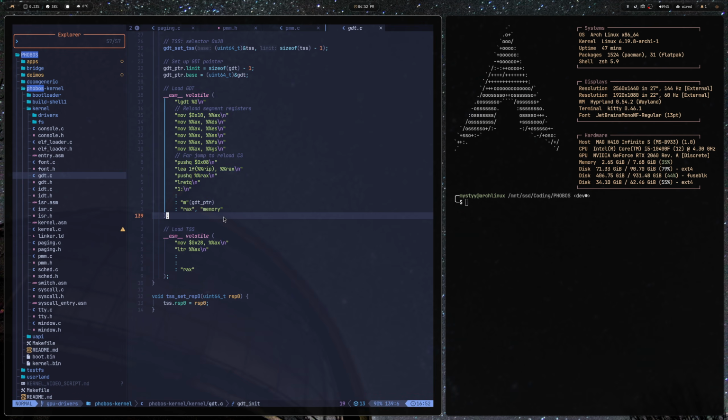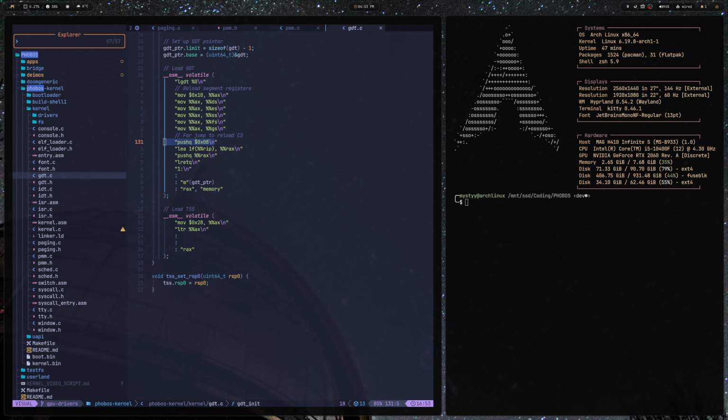So this is assembly. This is the scary part. We load the GDT with LGDT. Load GDT, then immediately reload all segment registers. DS, ES, SS, all get 0x10, kernel data. And then we do a far return to reload CS with 0x08. And if you don't reload CS after loading a new GDT, you're running with stale segment state and weird things happen.